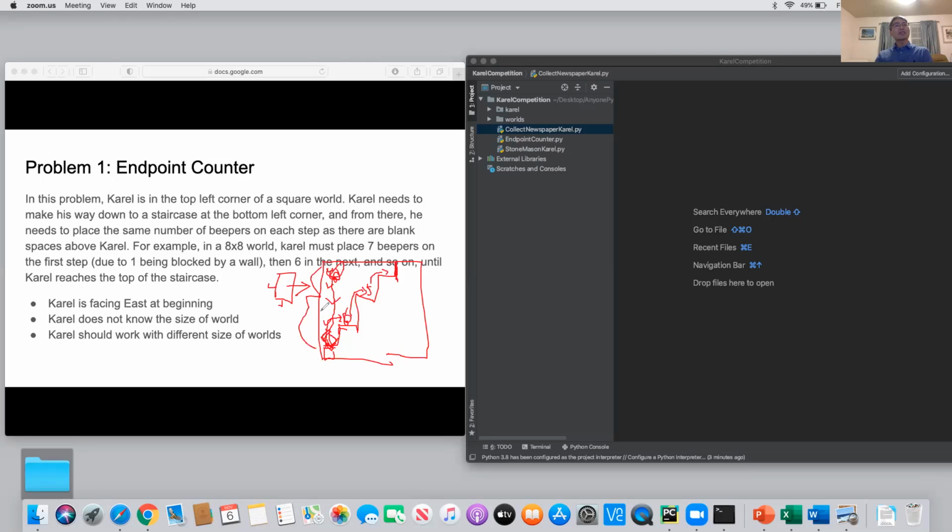Karel does not know the size of the world. It's not always an 8 by 8 world. It can be 7 by 7. It can even be skewed, like 7 by 8 or 5 by 7, or any size of world, but it always has the stair. So Karel should work with different sizes of world. Okay, so let's see the example.